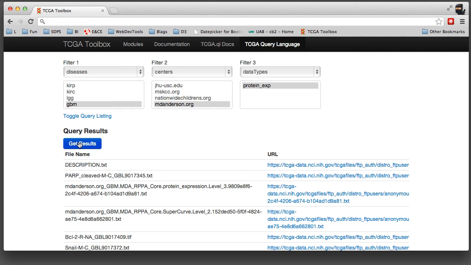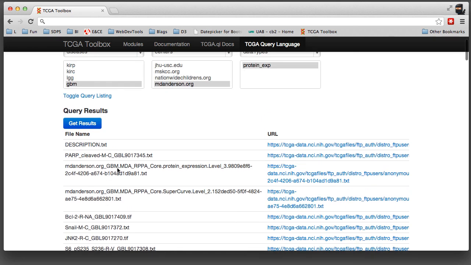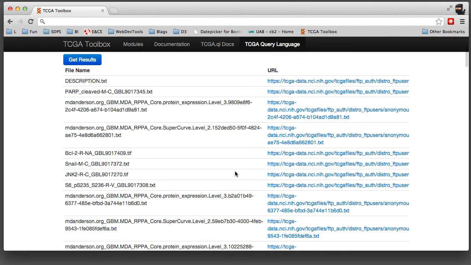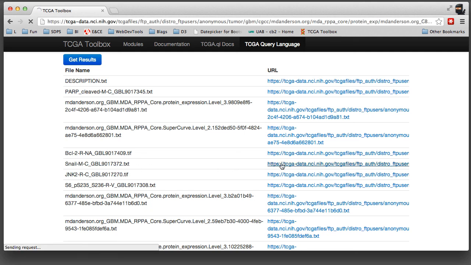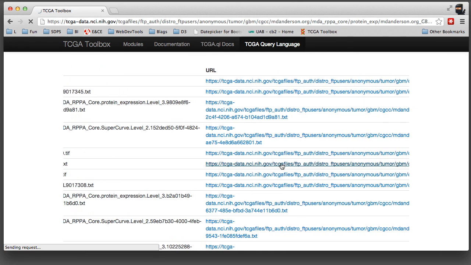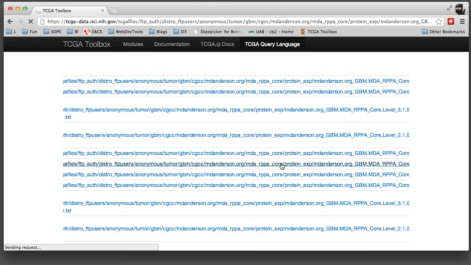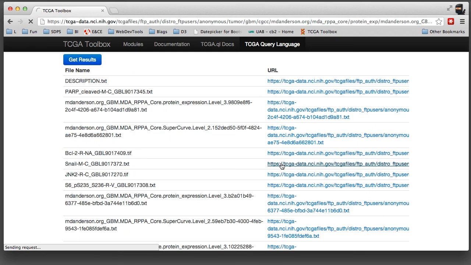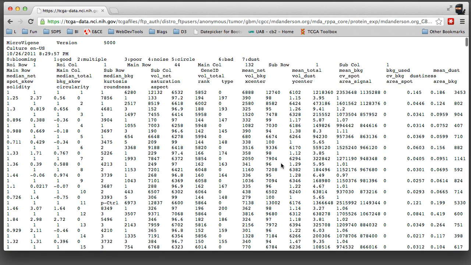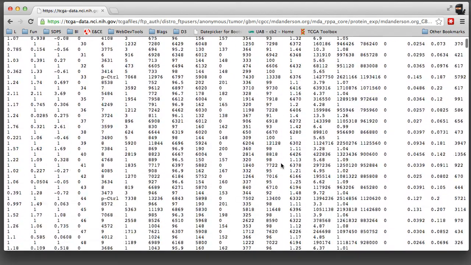Okay, our results have come back now, and we can see that we have a list of files with the file name and the URL to that file in the open access TCGA repository. If we select one of these files and click on the link, we will immediately be taken to that file. Hopefully I did not pick one that is too large. And here we have that data file.